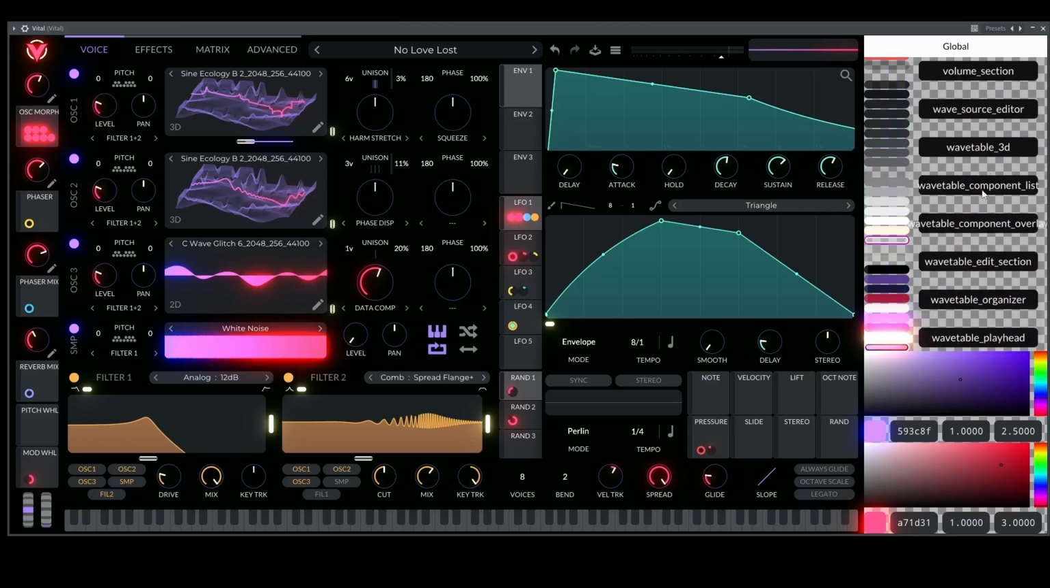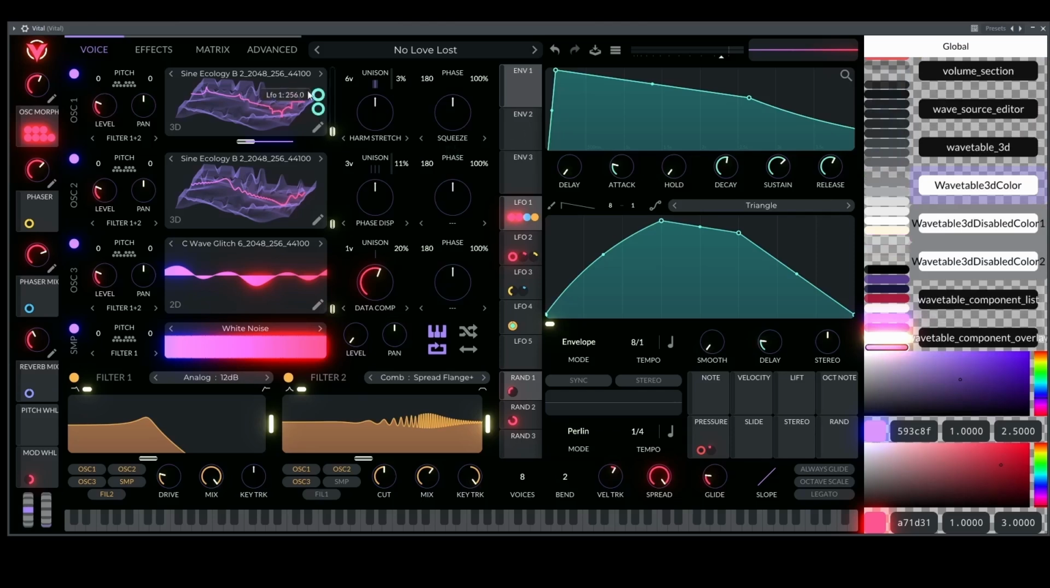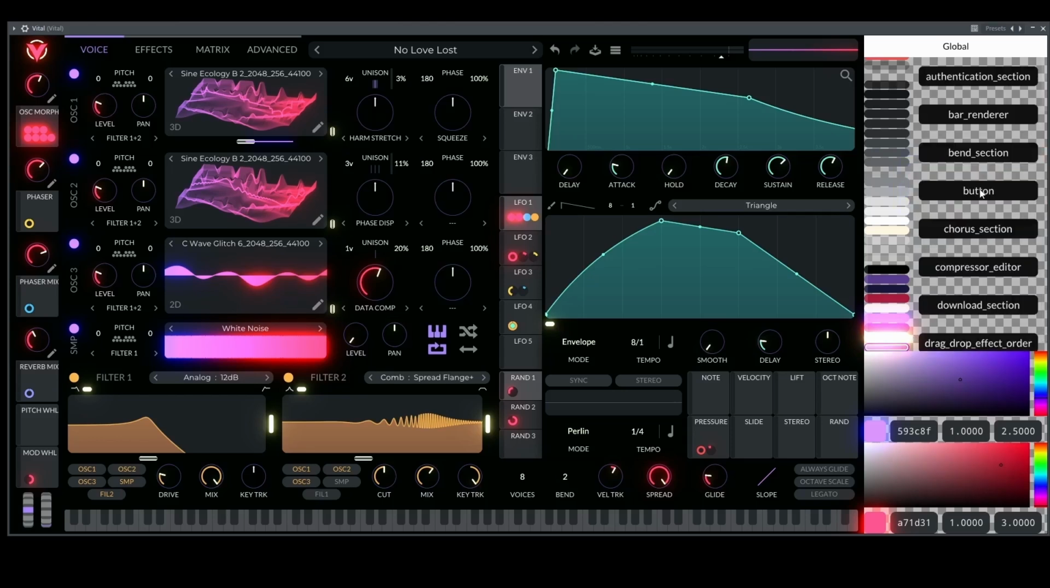Now, if you go all the way to the bottom, Wavetable 3D color, then that changes that. All right, so what we can do now is go to each section and change the line render. And then also, I forgot to say that the slider doesn't get changed on everything. So you just left click in it. Now you see we're in the envelope section, so go to line render.